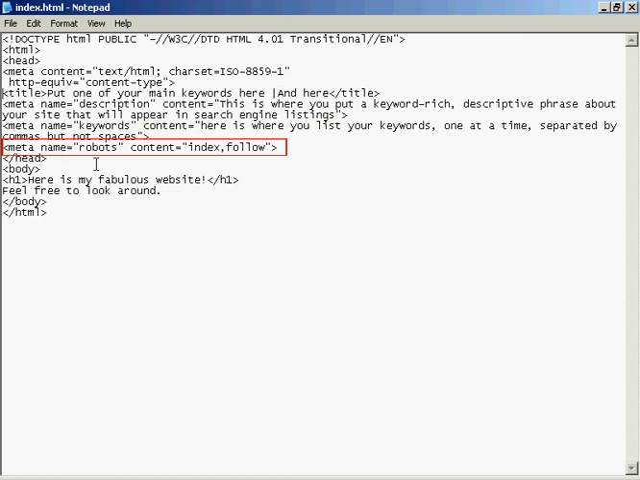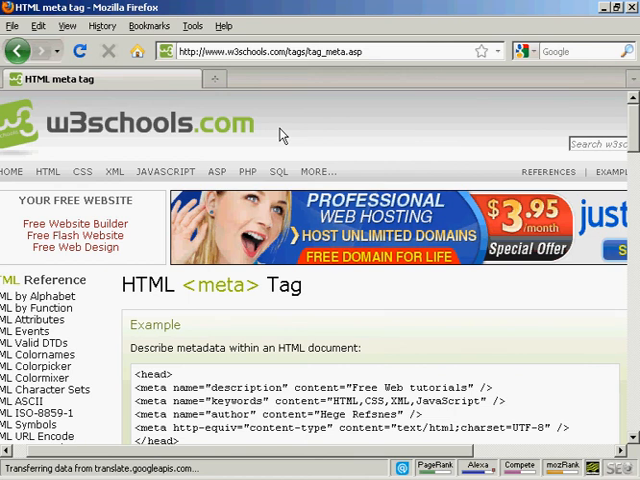The other one is the robots tag, and robots are the search engine spiders. If you are having this as your index page, like I'm having in this example, you want to make sure that the robots know that you want it indexed in the search engine. So you have the quote here that says index and then follow. So the search engine spider will know to follow any links that you might have in this page and index them as well. Those are the most popular tags.